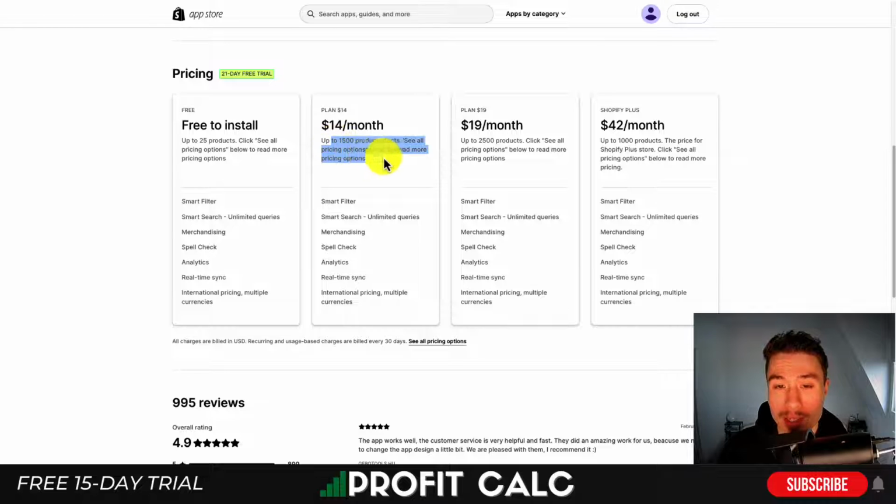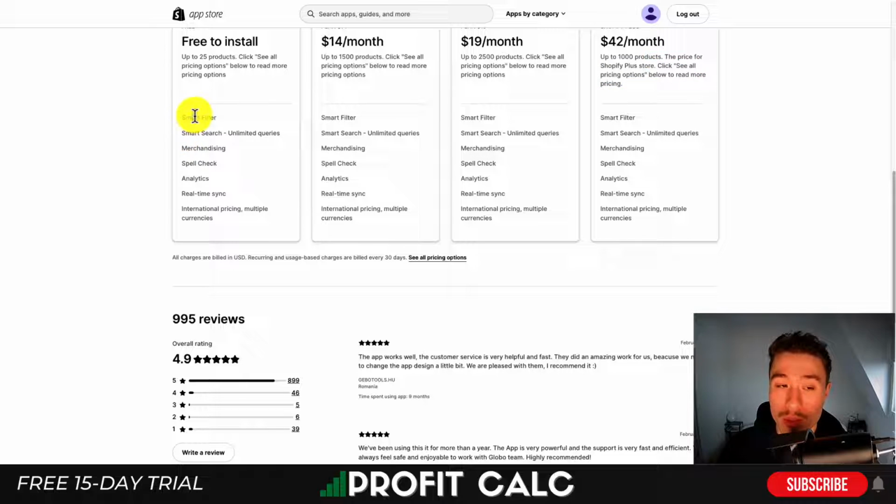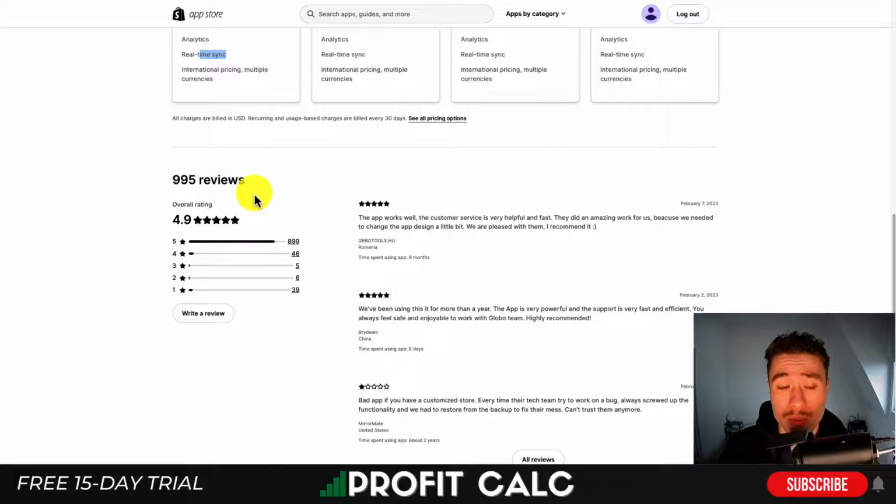In terms of pricing, there is a free to install plan with up to 25 products, and it's going to go up in price depending on the number of products. This is going to be a little different as the previous apps we looked at were priced based on the number of searches. Again, you're going to get all the same features on every plan with smart filtering, smart search. You're actually going to get unlimited queries here based on the free to install plan, merchandising, spell check, analytics, real-time syncing, and international pricing, as well as multiple currencies. In terms of reviews, it's sitting at an excellent 4.9 stars with 899 5-star reviews.